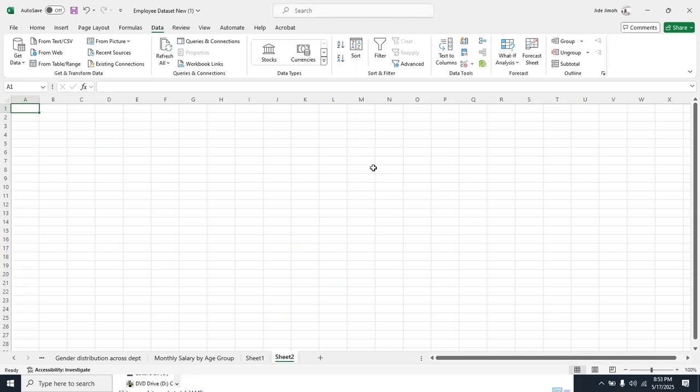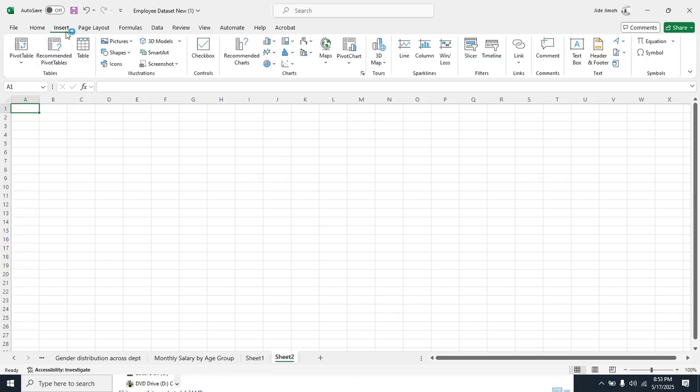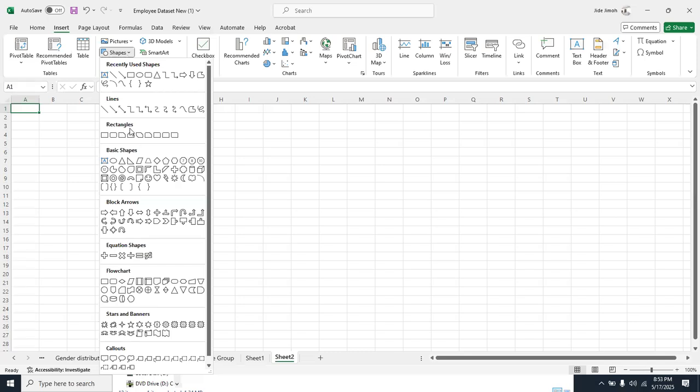To get a rectangle or any shape, please go to your Insert tab, click on Insert, and you're going to see Shapes here. Some of us might not see Shapes; some might see Illustrations, depending on the version of Excel you're using. Under Illustrations, click there and you are going to see Shapes. For those who can see Shapes at once, click on the drop down, and these are the different types of shapes you have in Microsoft Excel.